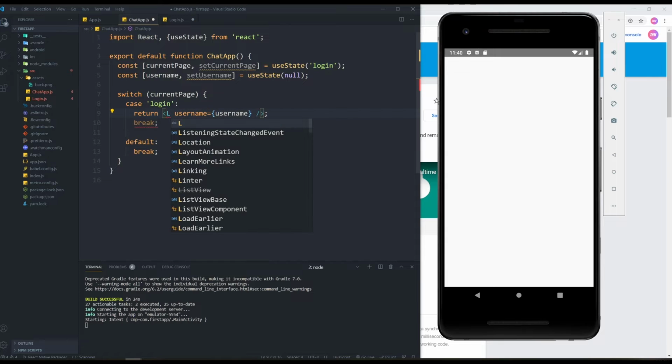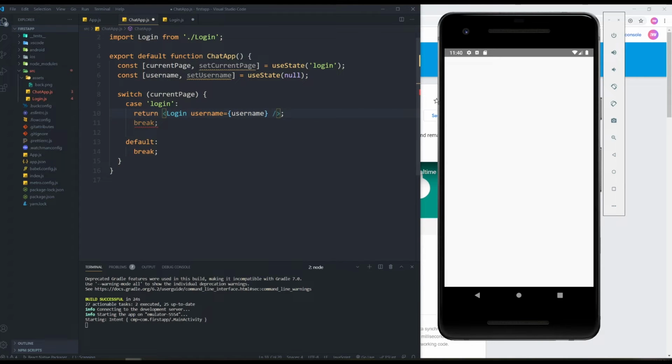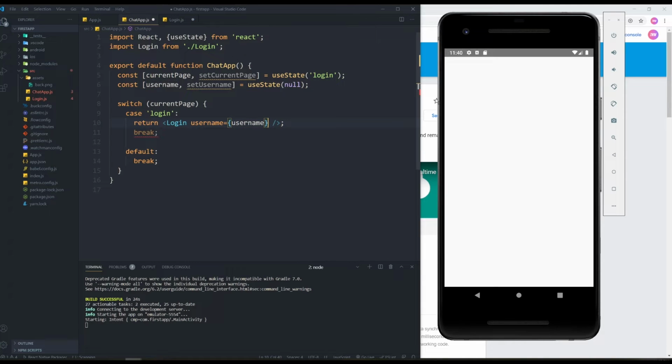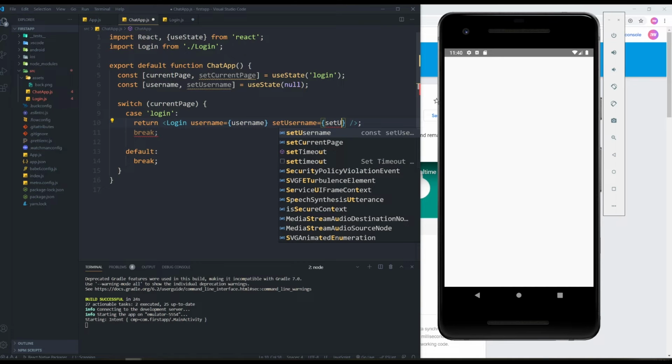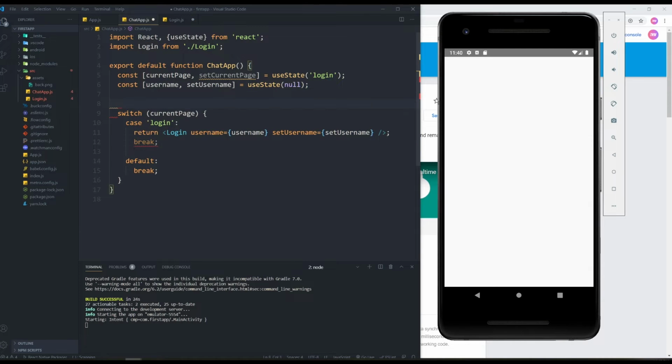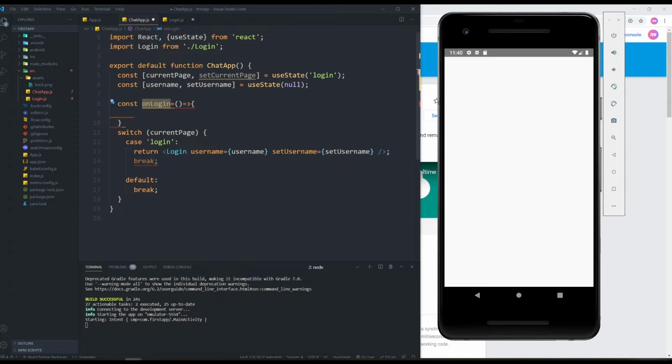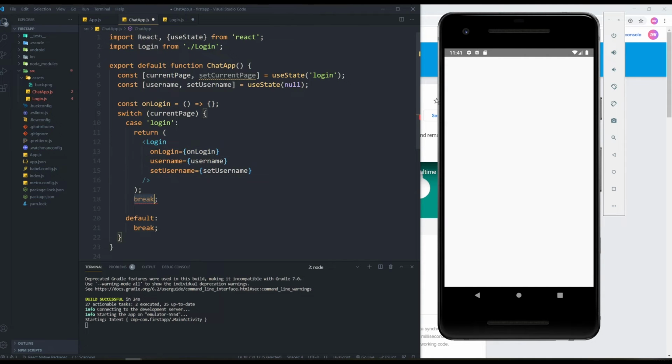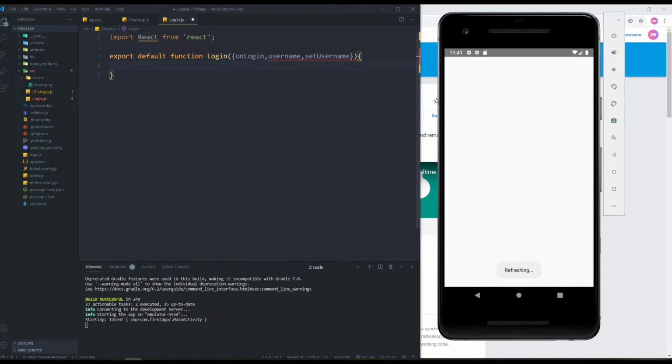Let's import the login using VS Code. Yeah, it added the login section for me automatically, and set username, which is this one. And also I need a function for onLogin, const onLogin. It's gonna be a function, and just pass it for now to my login component. What is wrong with it? Let me just, yeah, we don't need break because we actually returned it. Let's go for our login and make it complete.